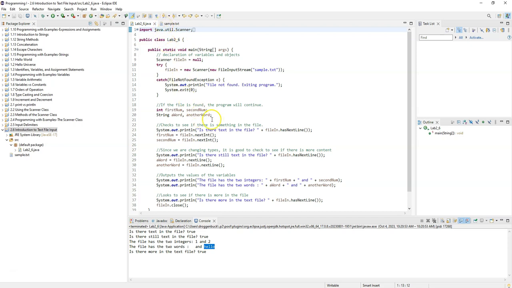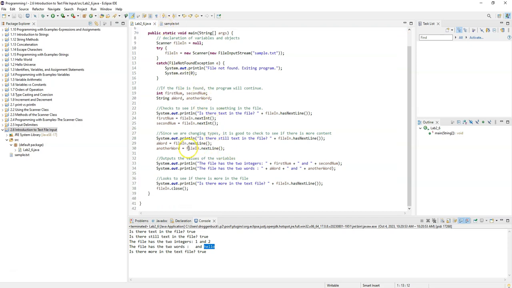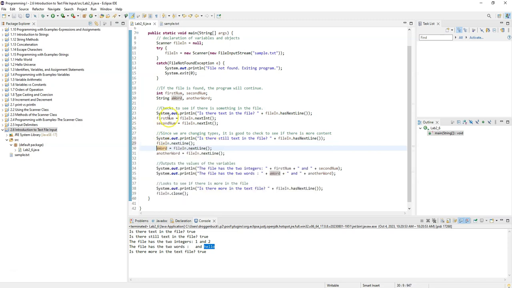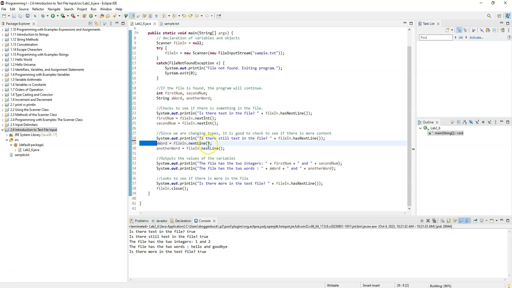Now, if we were just to do, for example, let's just say a fileIn.nextLine, so I'm just going to copy that real quick and just add this in like this, and I rerun it, we can then get the same output as we would have had before. And that's because this would then just read in this blank line. I'm just going to take that back out for a moment here.